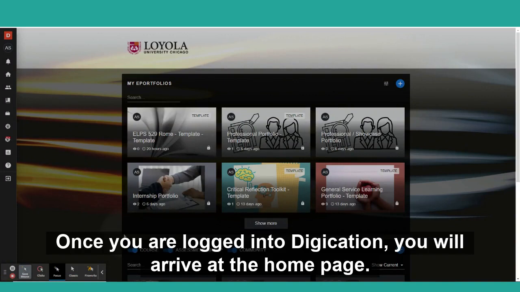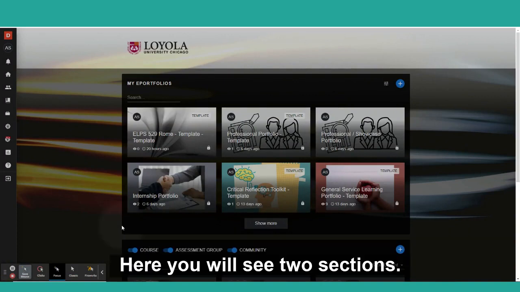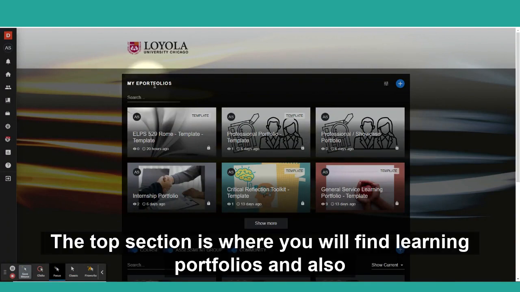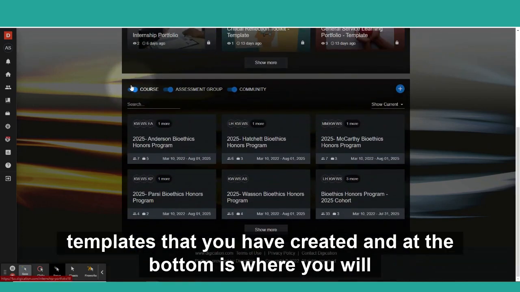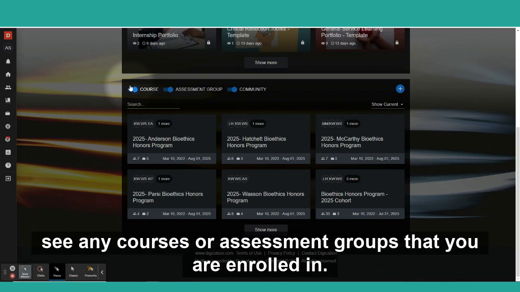Once you are logged into Digication, you will arrive at the home page. Here you will see two sections. The top section is where you will find learning portfolios and also templates that you have created. And at the bottom is where you will see any courses or assessment groups that you are enrolled in.